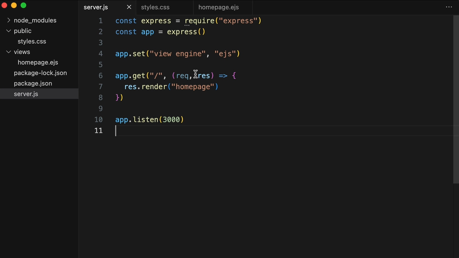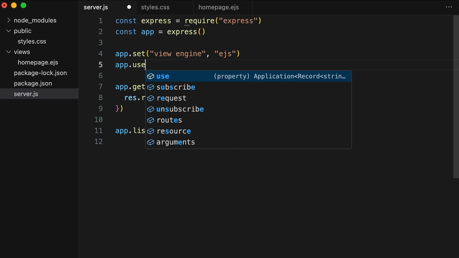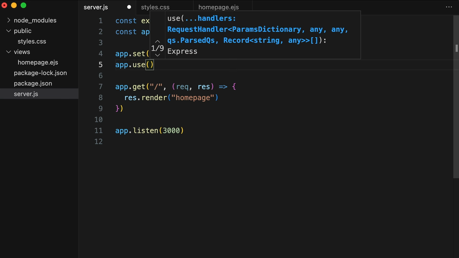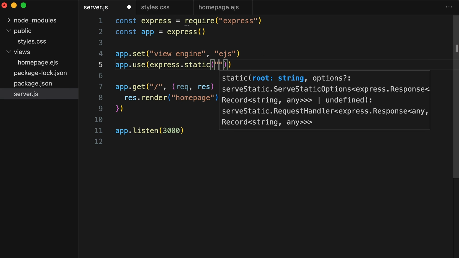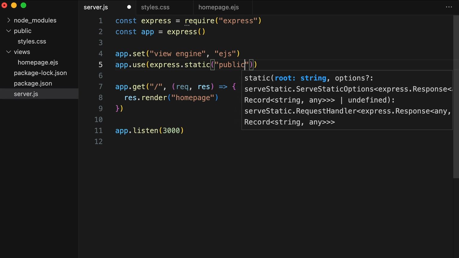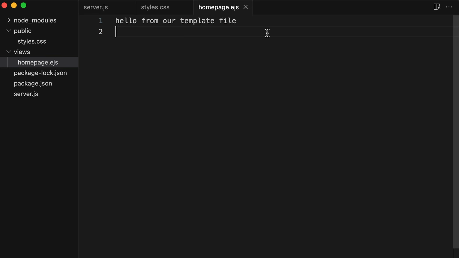Go back into server.js. And right below this view engine line, let's just make the public folder available. So you just say app.use parentheses, and then inside of there, you're just going to call express.static parentheses to call that, and just give it quotes public. Cool. Now, if you save that, we just need to go into our homepage file, and let's spell out a basic HTML template.